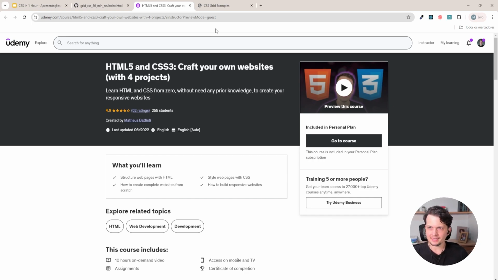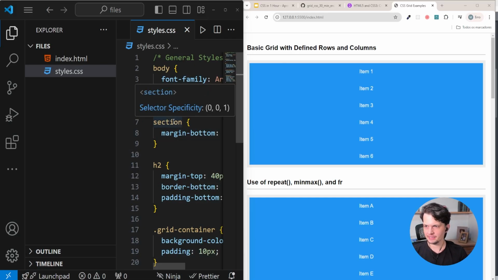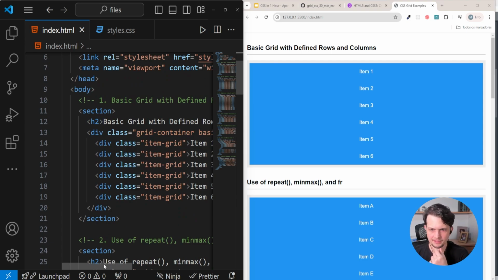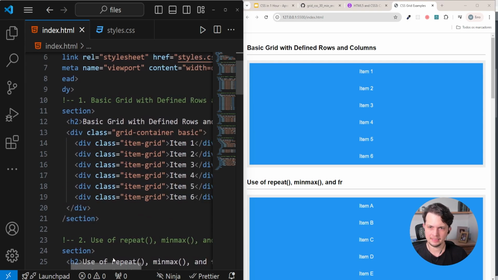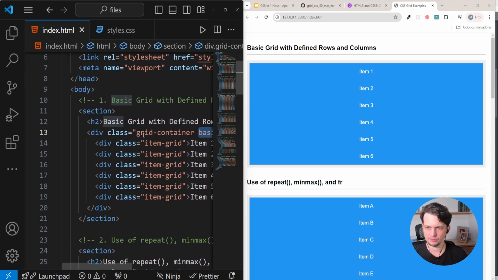So let's go here to the CSS Grid class. I will just put the browser side by side with the editor to make it easier for you to follow the class. So guys, here I have the editor and the browser, okay? So how do we start? We have here the first step with this section, with this class basic, okay? So let's apply grid to that.